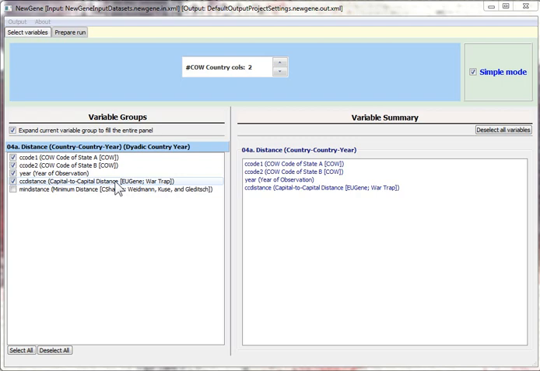This captures the geographic distance between two countries' capitals, or is coded as 0 if the two countries are contiguous neighbors. We also contain the minimum distance variable, which uses the C-shapes GIS-based measure of distance. But for this example, we'll work with the capital to capital distance. And so as you can see, these have been selected.